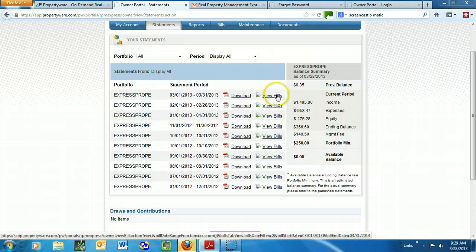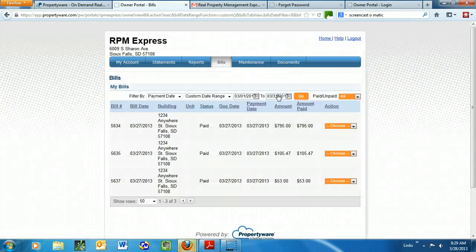Beside this, we have View Bills. View Bills is going to take us to the Bill tab, and it basically looks at all the bills associated with that statement. So very quickly, it sets the filters up, so we're just looking at the bills with that statement when we're going through the statement. Let's go back to the Statement tab.